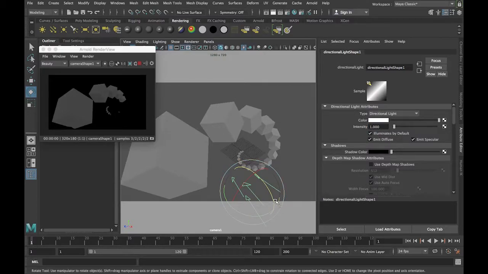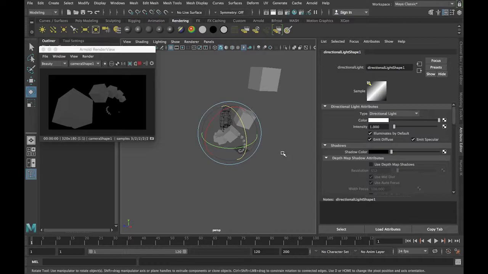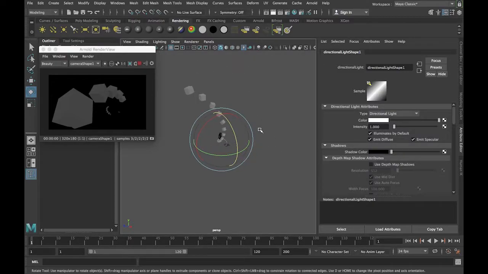Okay, but you see we have some pretty harsh shadows here because this is a direction light. Let me go out to my perspective view for a second. Because this is a direction light, even though my camera is only capturing this little part of the scene here, I have all of these other cubes that are casting shadows then on these cubes. So that's what the direction light does.